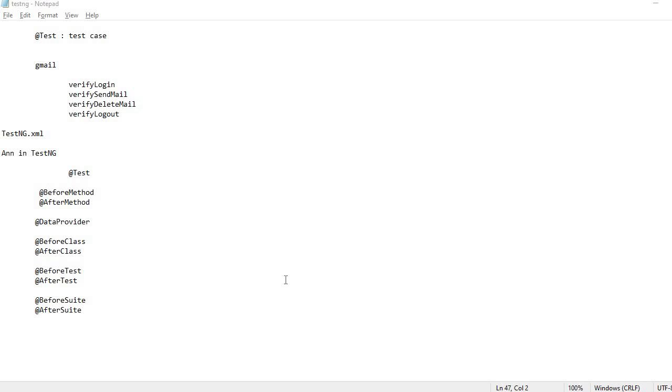Hi team, welcome back. In the previous session, we already collected all the annotations available in TestNG. Today we will discuss the before method and after method.